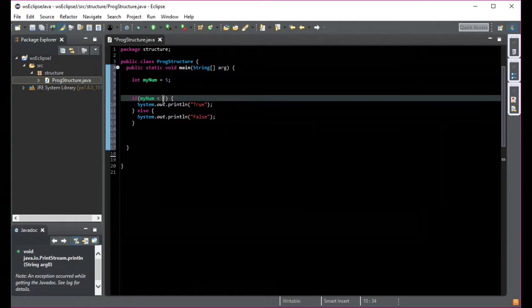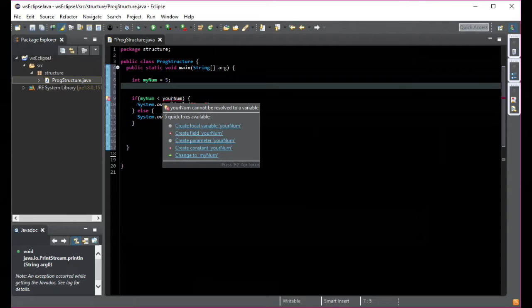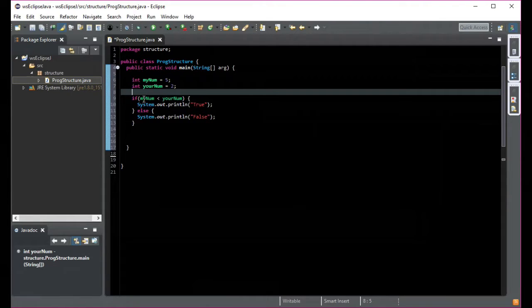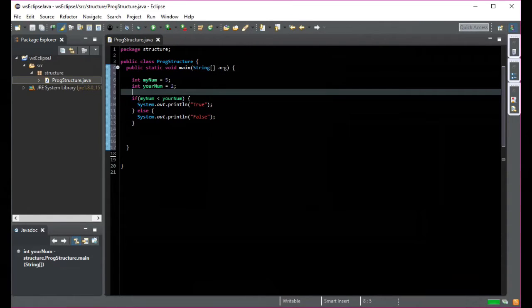In fact, let's set up another variable. Let's call it yourNum, like so. This is highlighting because it says it doesn't have a resolvable variable. So we need to initialize it and say yourNum equals 2. Okay, so this is going to say is myNum less than yourNum. So let's go ahead and run this. Oh, we need to save it first.